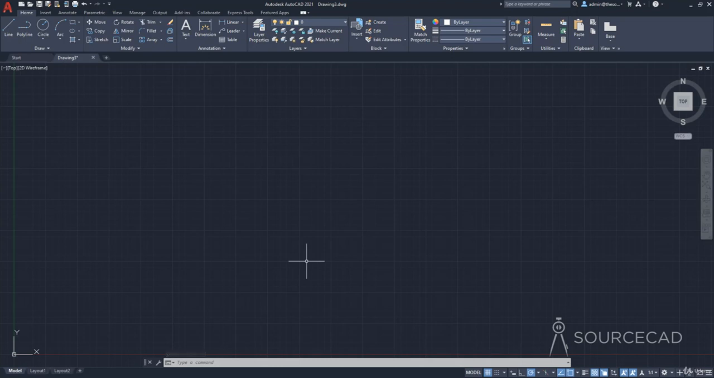Okay, let's move on and let's talk now about the status bar options. So here is the status bar, and there are a lot of tools and icons on the status bar. We'll actually talk about these status bar tools later on in this course, but before we begin anything, we need to make some changes on these status bar options.